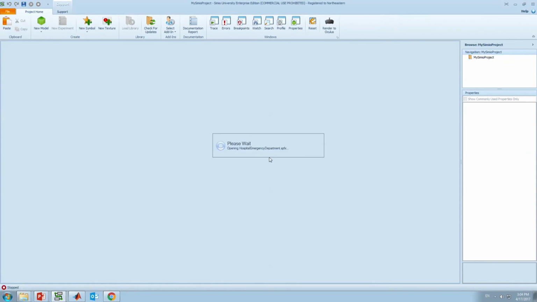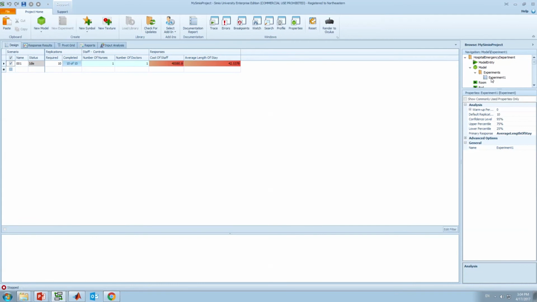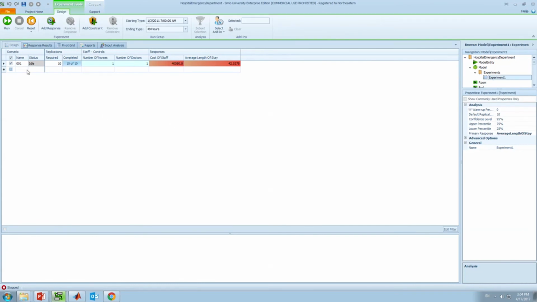So for this Simio file, an experiment is predefined. If you go to Experiment, you're going to see that there is an experiment called name1, which is the name of the experiment. Number of replications is set to 10, and the experiment has two controls. One is number of nurses and the other one is number of doctors.